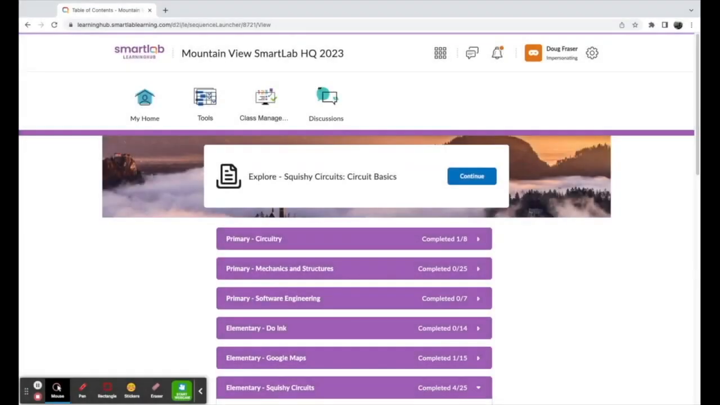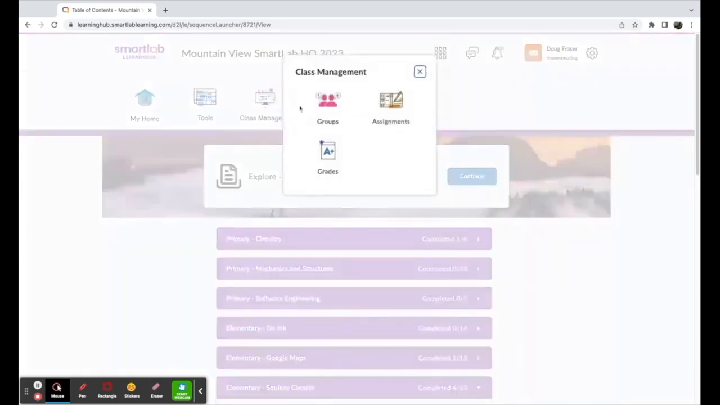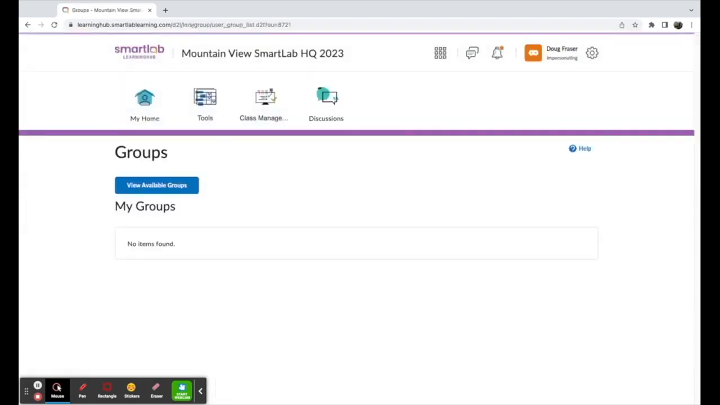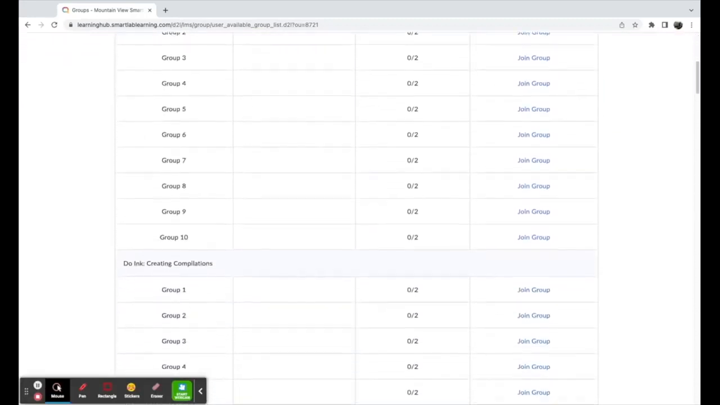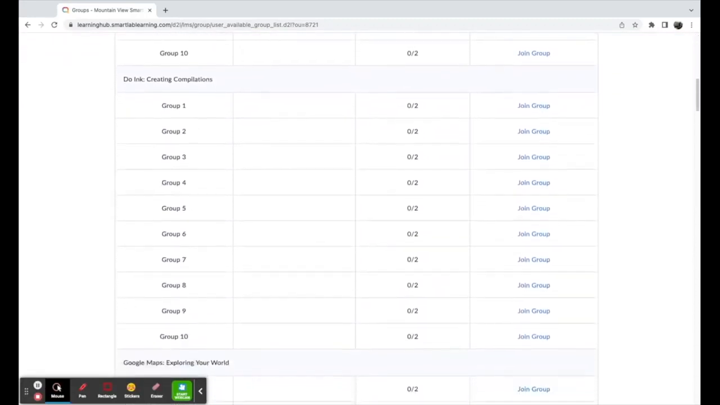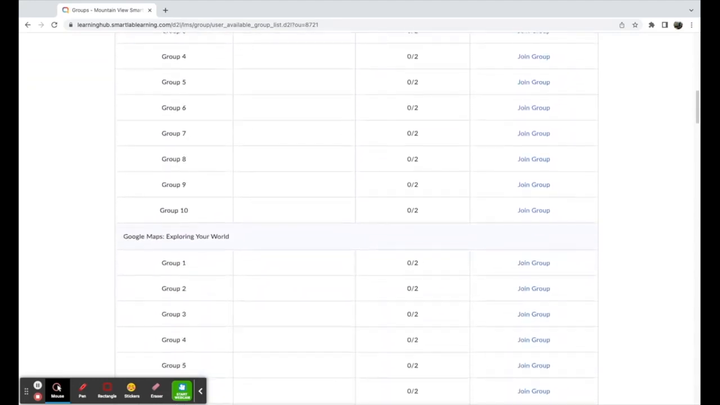For students to self enroll into groups, there is no pre work needed on your end. Right now, I'm logged in as a student, so I can show you how students can self enroll themselves into groups. First, they need to be in their school course, and then they click class management and then groups. Next, they are going to have to click on view available groups. Students are going to see a large list of group categories. You will have to direct them to find the project starter they are going to work on.